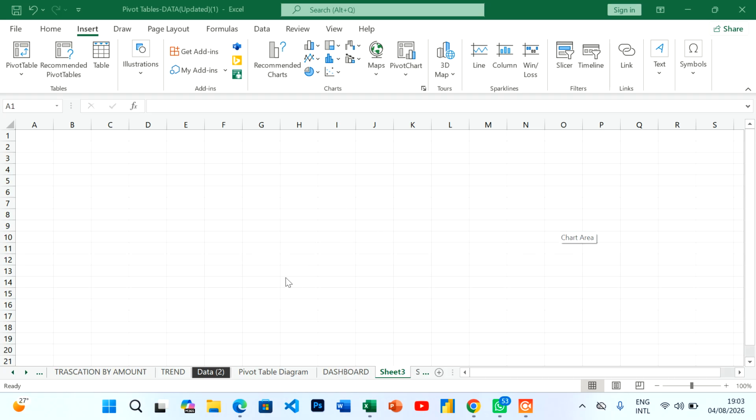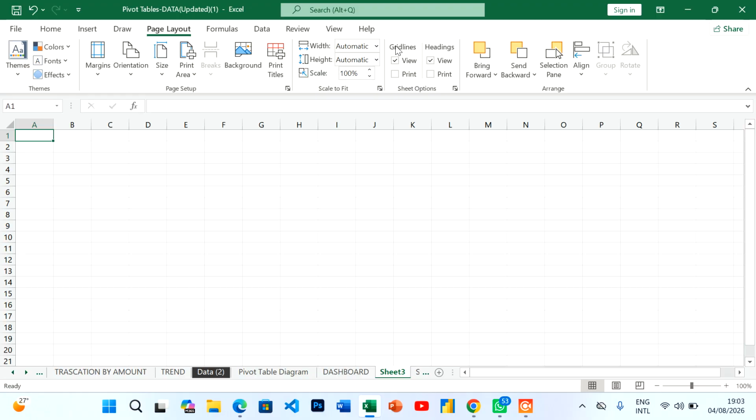And how are we going to do that? We go to our page layout tab and we uncheck this view. Once we uncheck it, the whole line that's there is going to go away. And if you check it back, it's going to come back. But we want to uncheck it for us to be able to do what we want to do.